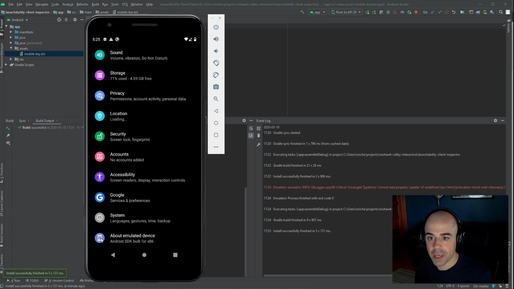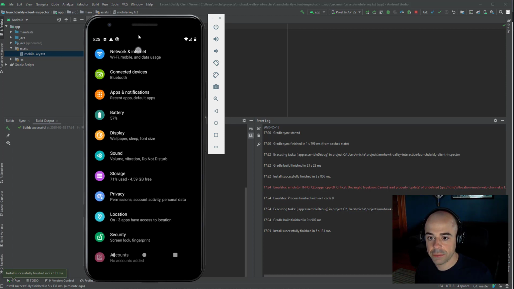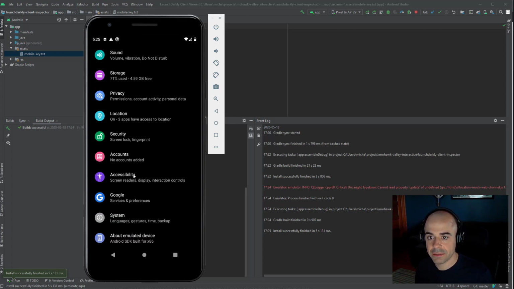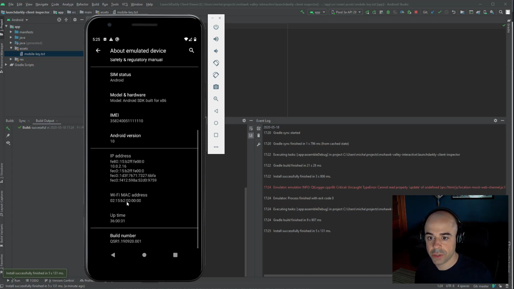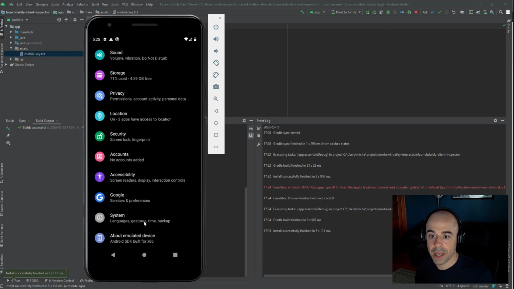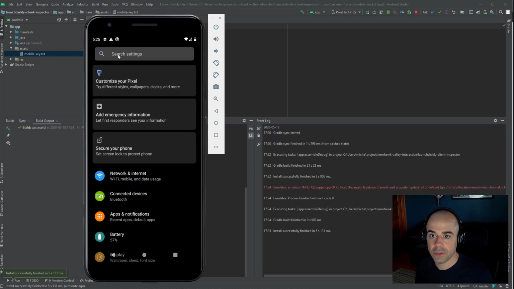But scroll to the bottom, and sure enough, there it is, about emulated device. So select that. Scroll to the bottom. See, it already says you are a developer. So that was a waste of time for me. But at this point, I can now come in and you can even do a search here.